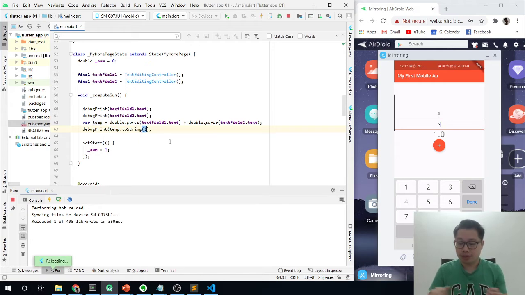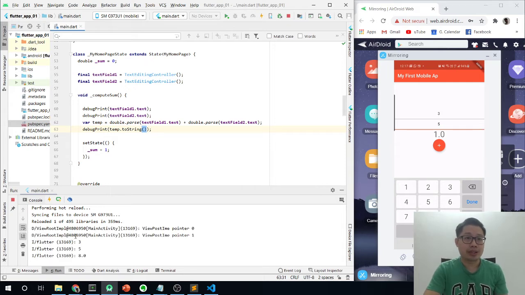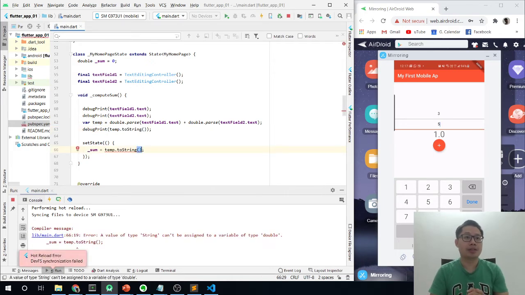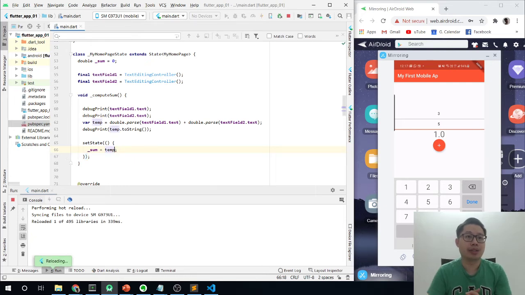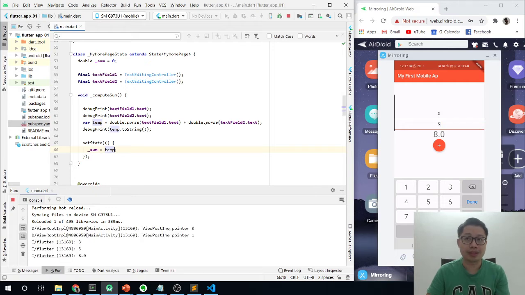Now let's try again. If I press this plus button again, you can see I actually got the numbers added together. Now I want to display this back into the answer label. So I'm going to print this string and replace this one right here. Save it again. Because sum is a double, we'll just do it this way. Let's check this out now. If I press plus, you can see the 8 over here now.